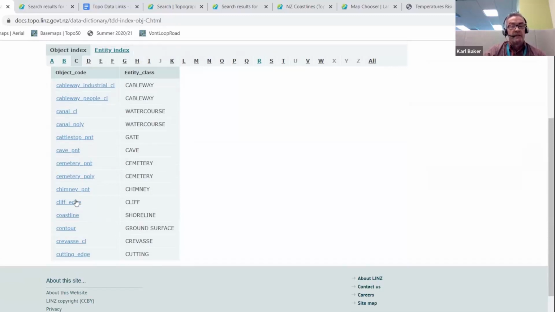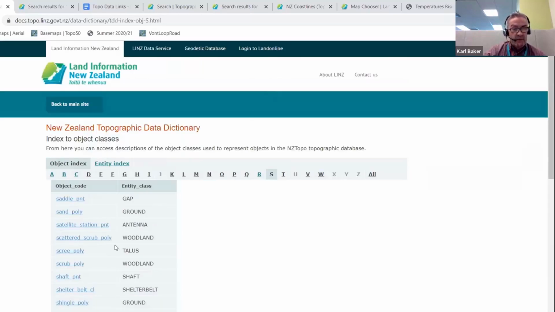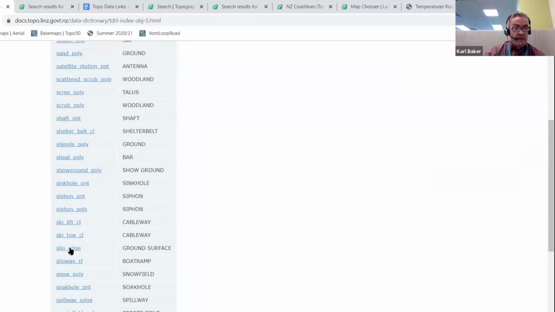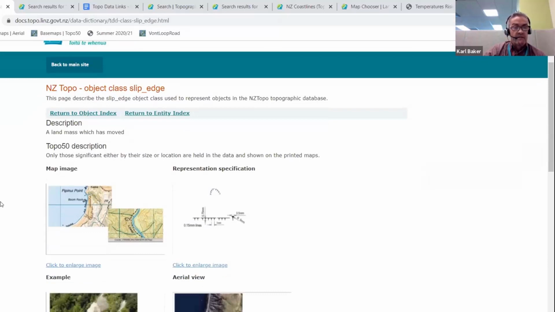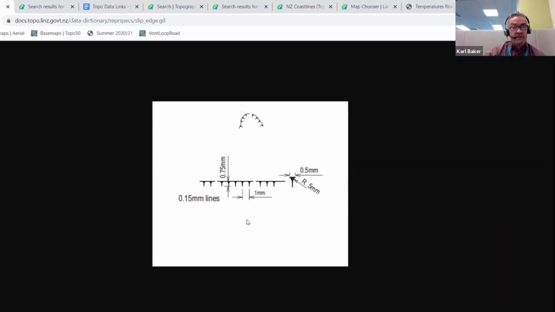Right, this is really basic GIS stuff, we have points, lines, and polygons. All our features have relatively simple names, and they've got that ending on it of point, line, or polygon. The thing in here that we also have, which is kind of cool, and I find a nice looking symbol, is that you can click on a slip edge. You can see examples of what it looks like on the map, and then you can actually also see how we physically make that symbol.